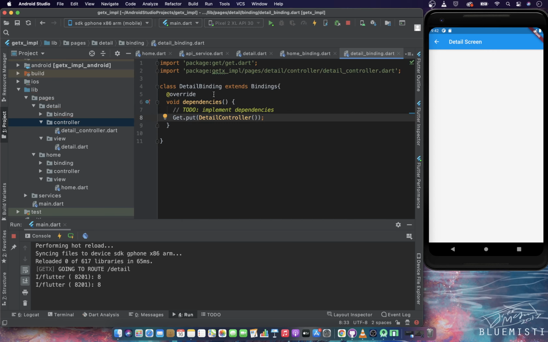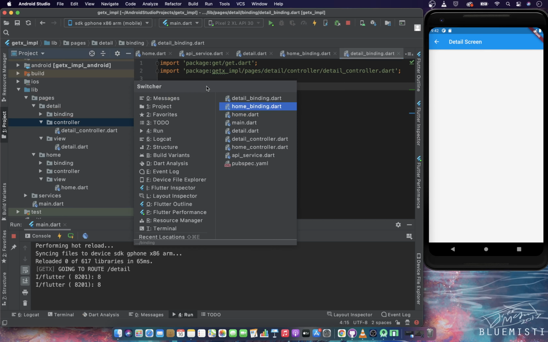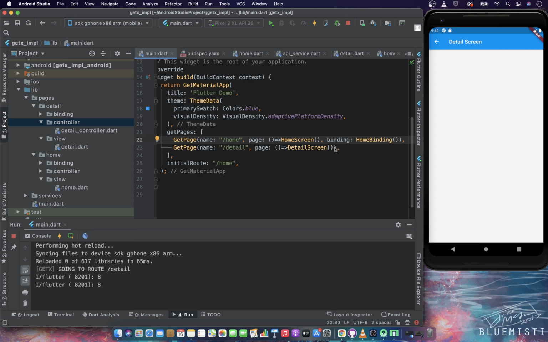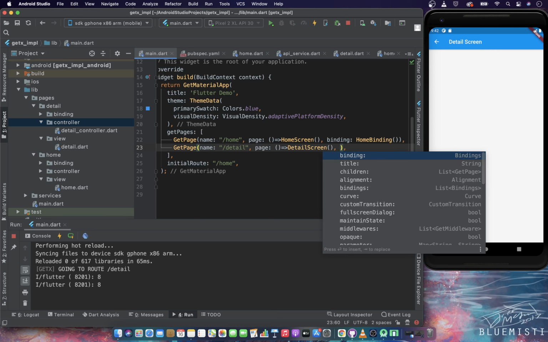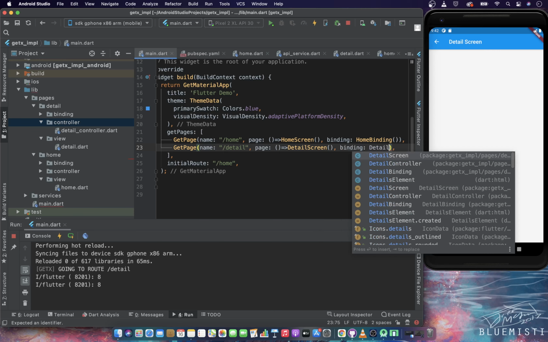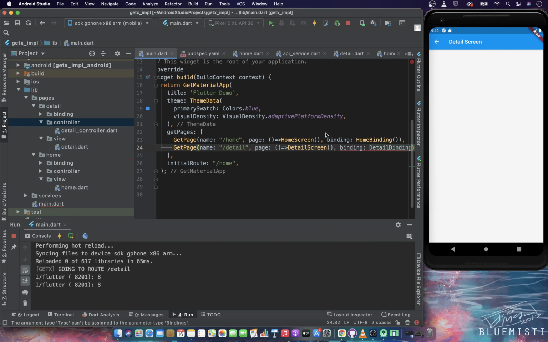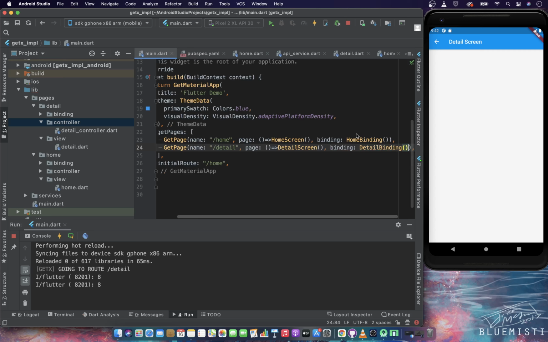So now we can associate this detail binding to the detail root. So just go on main, where we have actually specified name to our root, and here we have to specify this binding. So let's give it detail binding. So now let's restart the application.